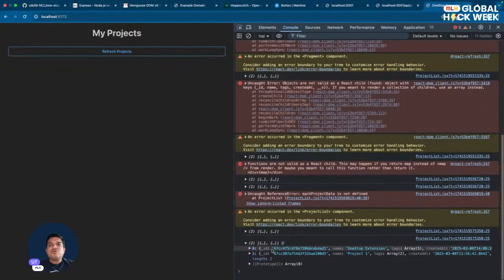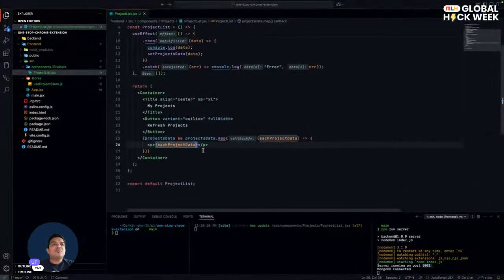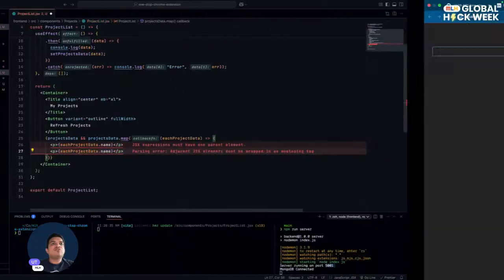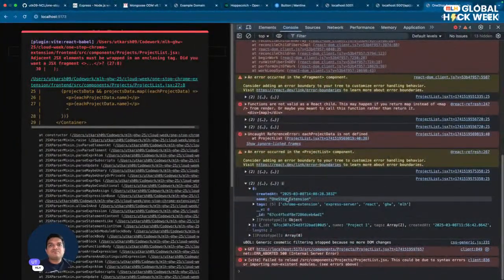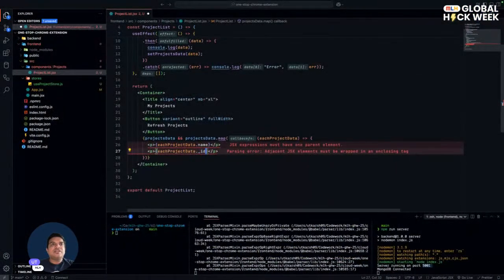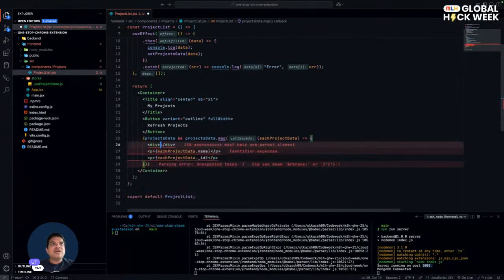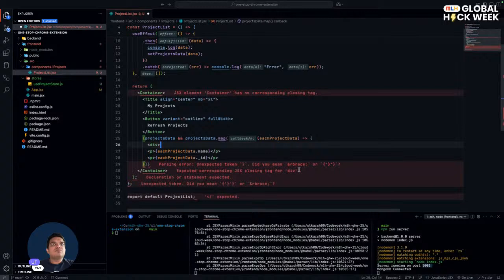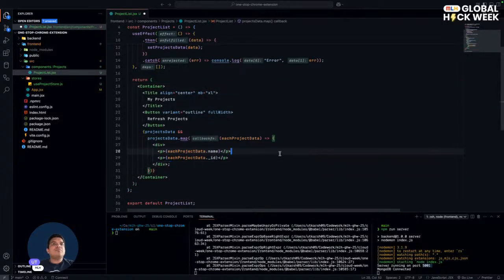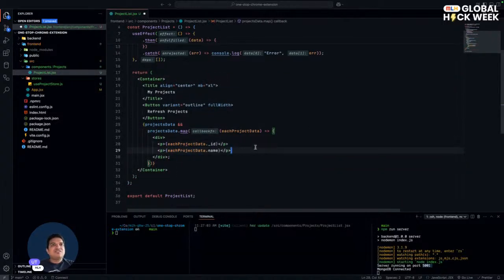And then for each project data, what we want to do is a p tag inside this. What does my each project data have? It might have a bunch of things. Let's say I only want to show the name. So eachProjectData.name. And let's say also I want to show the ID, underscore ID, so dot underscore ID. And I'm getting another error. It's saying that you cannot have two independent things. They need to have one parent element. So I'm going to wrap it in a div tag. Okay, so ID first, then name second.